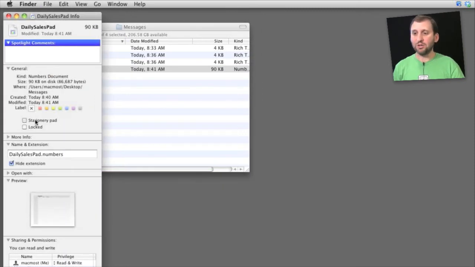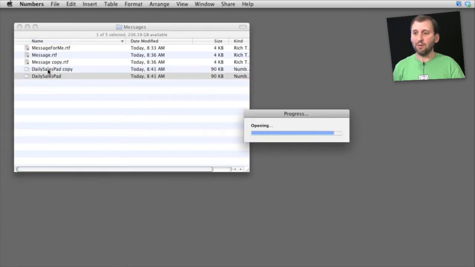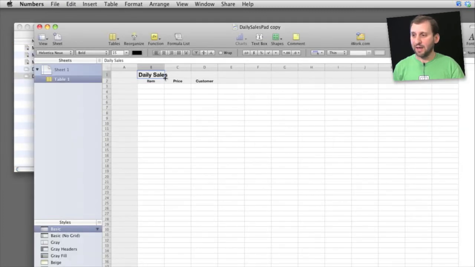I select it, turn it into a stationery pad. Now when I double click it to open it, I will create a copy of it and have the cells already filled out here and ready to enter my data in, and I can save a new one every day without worrying about overwriting the original.